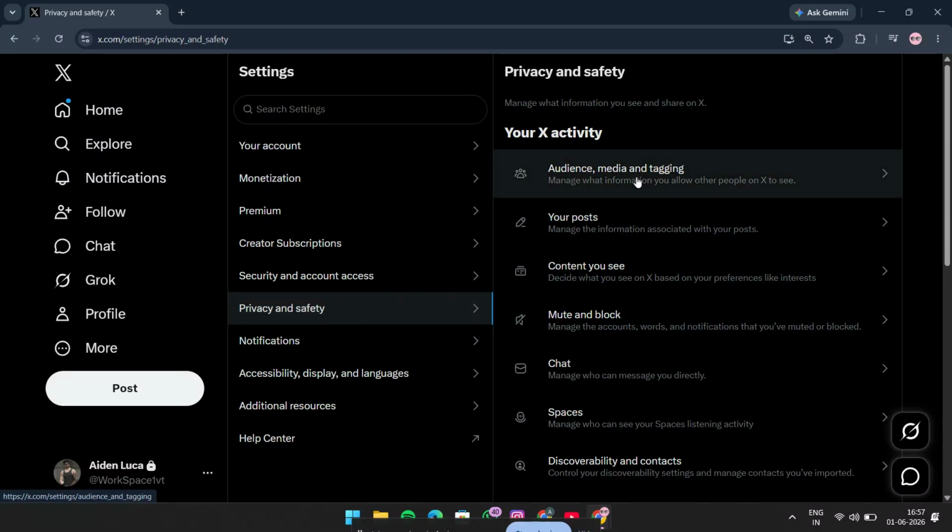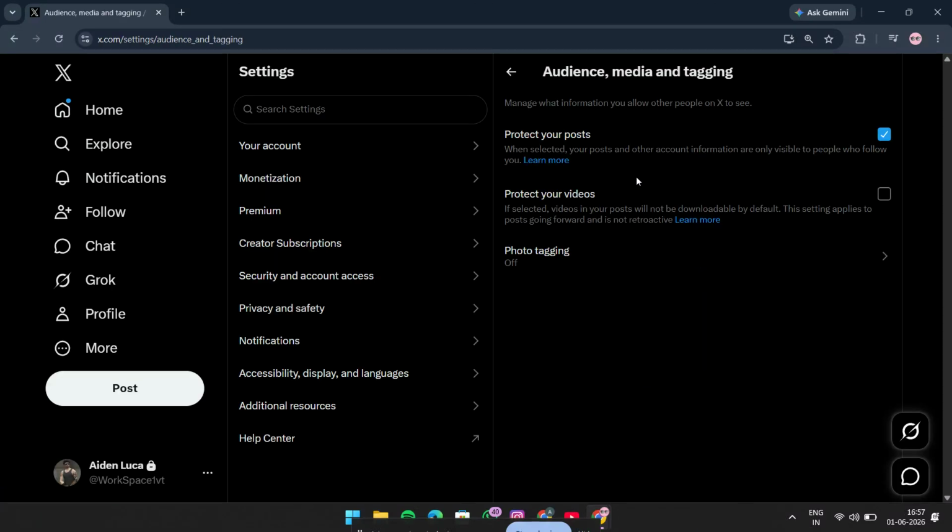Inside this menu, you will find the option that helps limit who can view your posts and account activity. Now look for Protect Your Posts and toggle it on. When you enable this setting, your posts become protected, which means only approved followers can see them. This is one of the best ways to make your account more private and reduce public visibility on X. If you're trying to make your presence less open to strangers, this is the key setting to turn on.